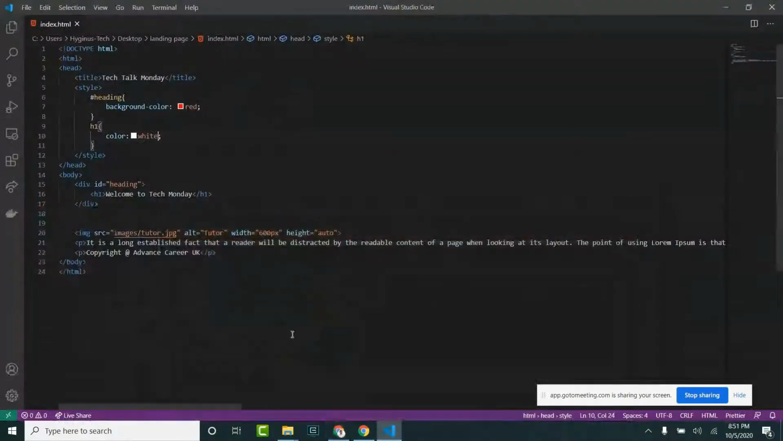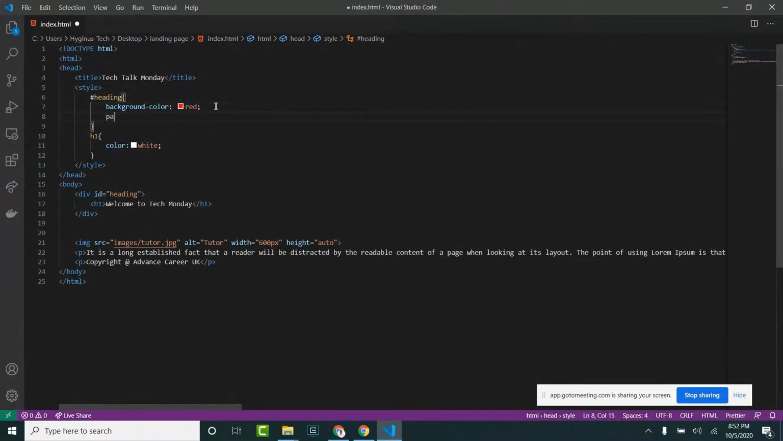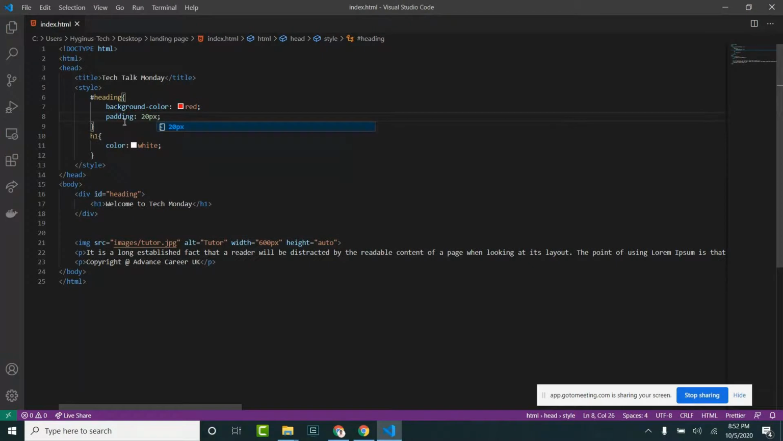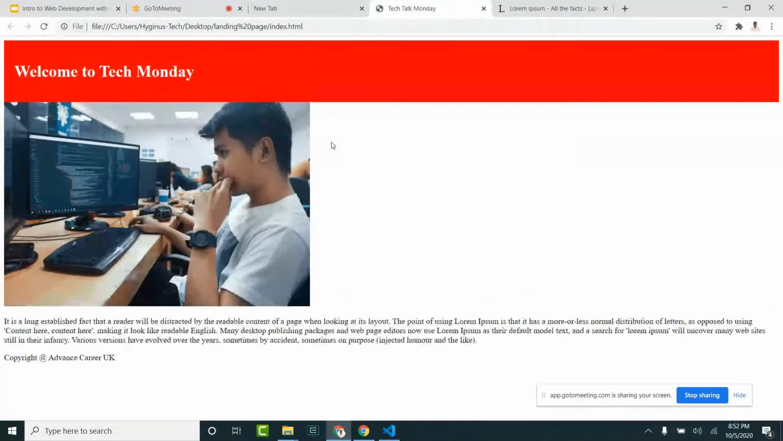So I could add more spacing within the heading, within this div with a red color. I could add more spacings around it. I could achieve that by using a CSS property called padding, and I could set the padding to be 20 pixel. So you get to know all these properties when you dive into this, and I'm just showing you what you can achieve with this. So that's what the padding does. Now, it added some space to it.